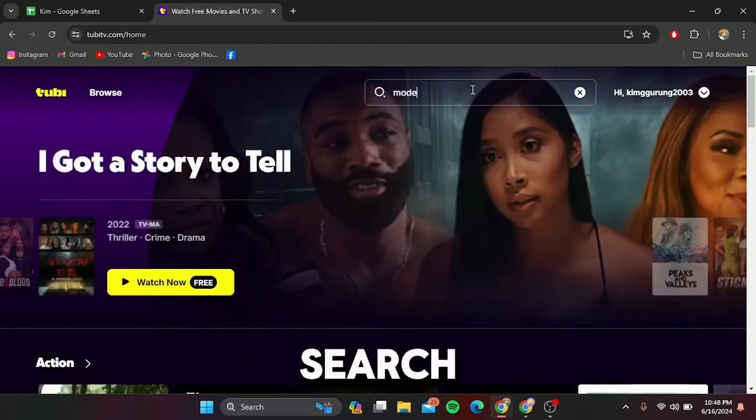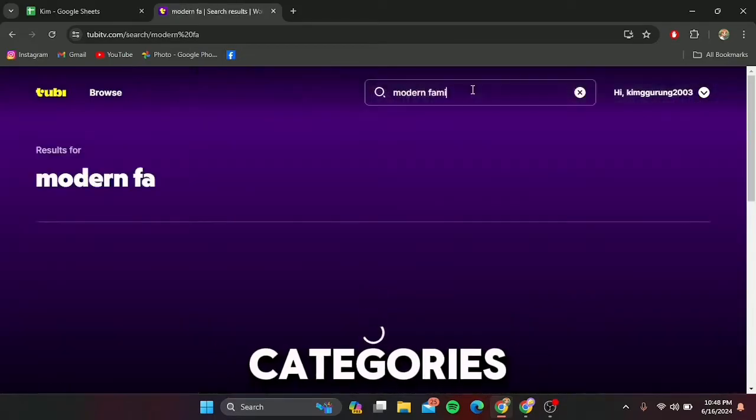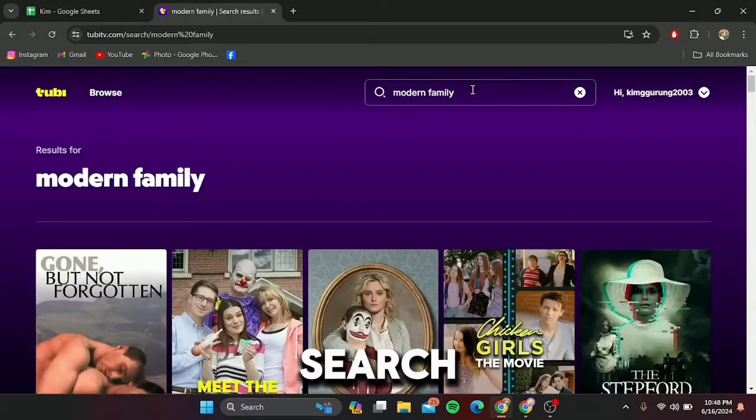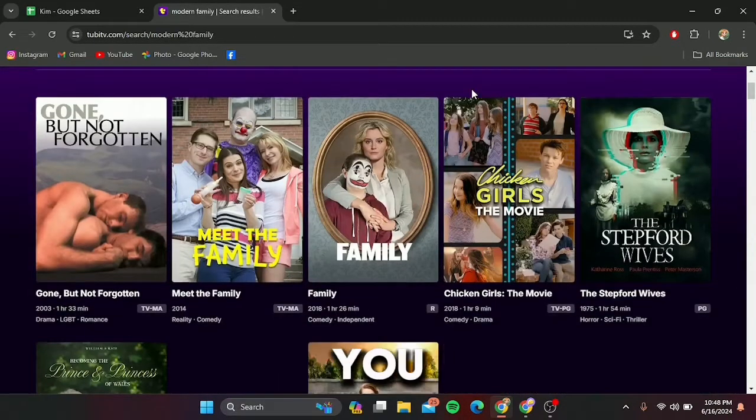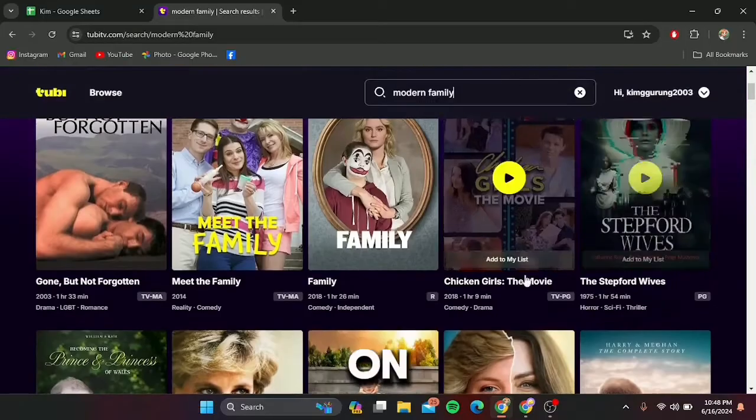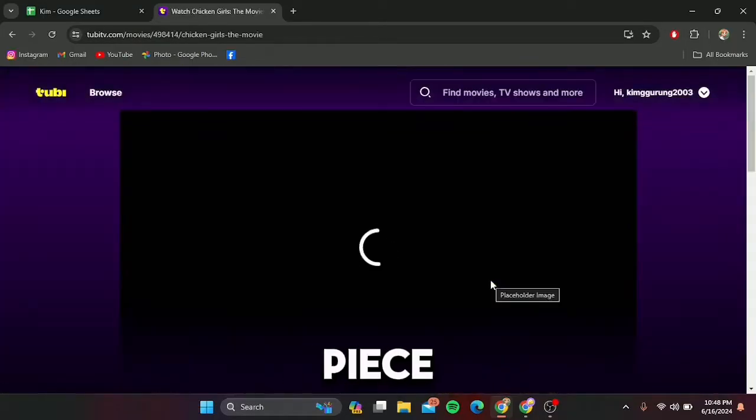You can use the search bar at the top or browse through the categories. For this example, I'm going to search for Modern Family. Once you've found the show or movie you like, click on the title to go to its detail page.